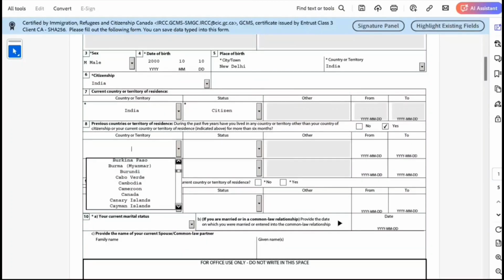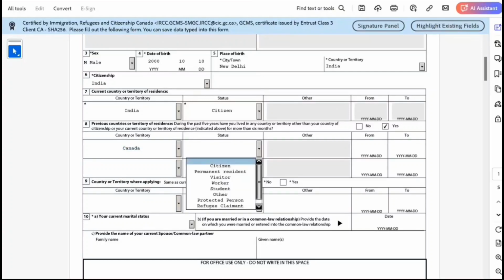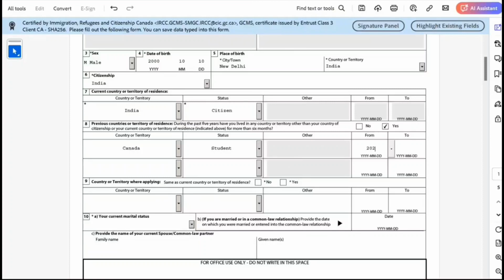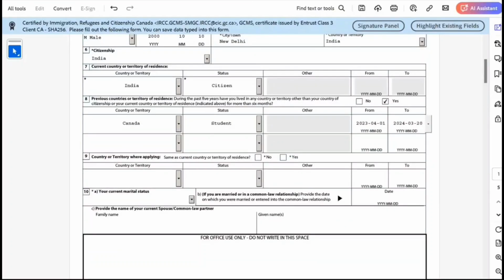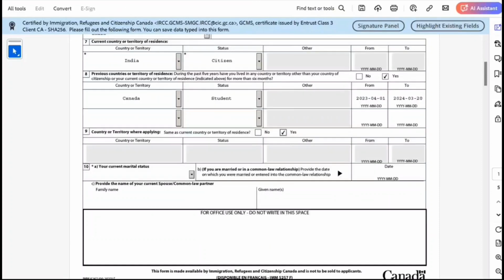So they have stayed in Canada, status student. Date from and to, definitely you provide. Let's say this guy has lived from 2023-04-01. Be careful of the format, guys. Date formats, a lot of people make mistakes in that also. Country or territory, same as where you reside, applying, yes.